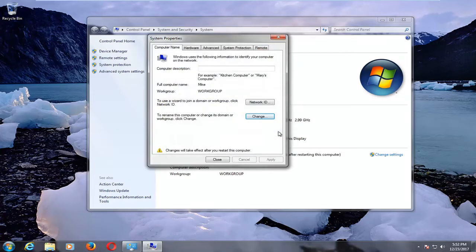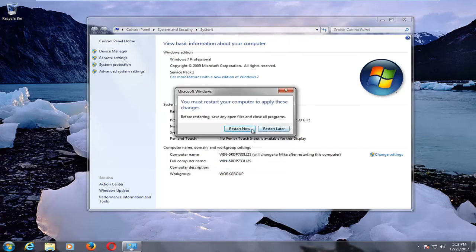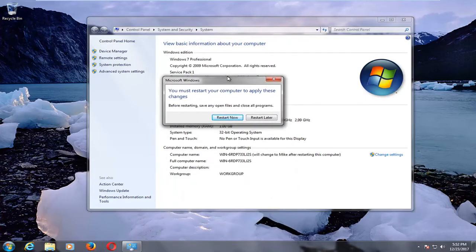And you will need to restart your computer to make the change effective. And then once you've done that, you should be good to go and your computer name has been changed.